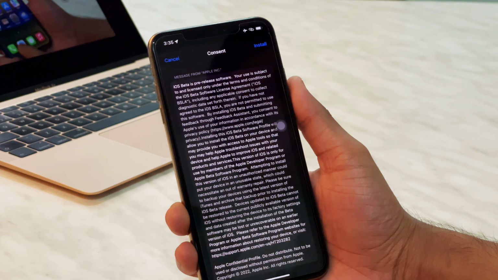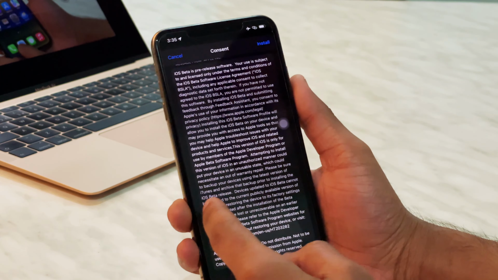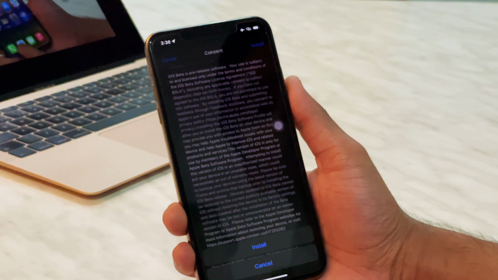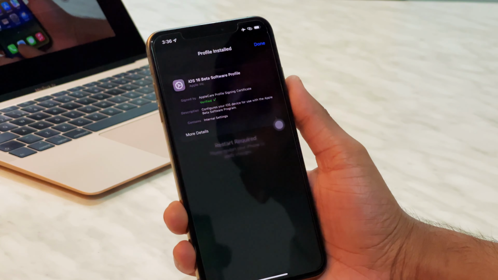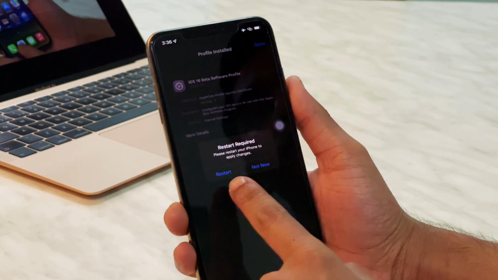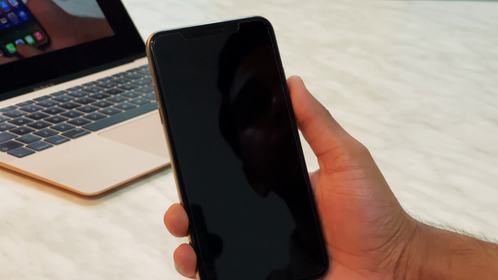Now you will be asked to enter your passcode. Please make sure you enter the passcode and read all the consent forms. And click on Install. And it's better to restart now to avoid any future problems.